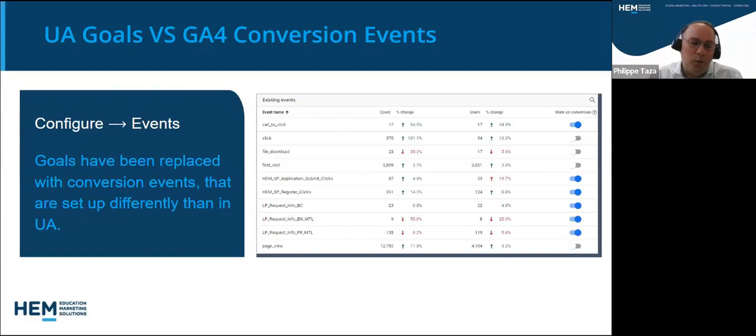So the principle is quite simple. The actions you want users to take on your website should be translated into conversion events. And with these conversion events, you can determine which of the events are actual conversions and which are not. That's one of the key differences between the two technologies: GA4 is all about tracking events.